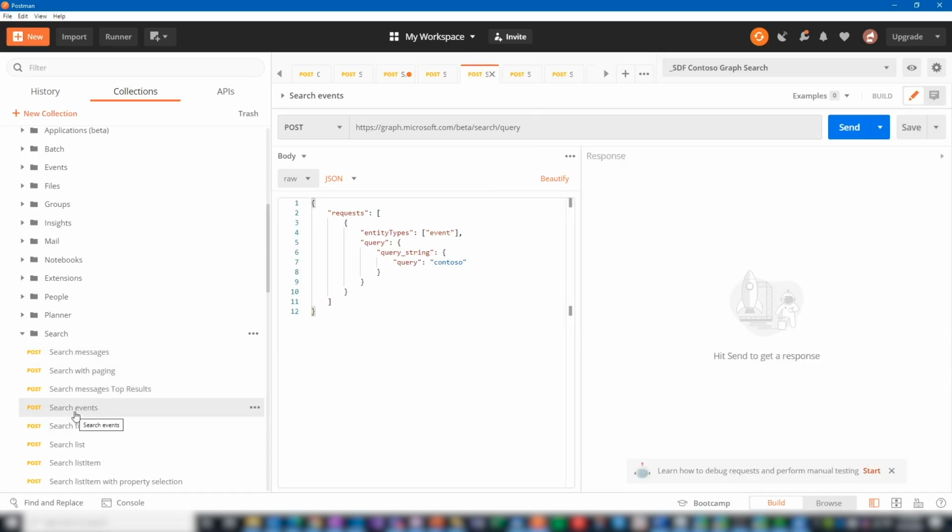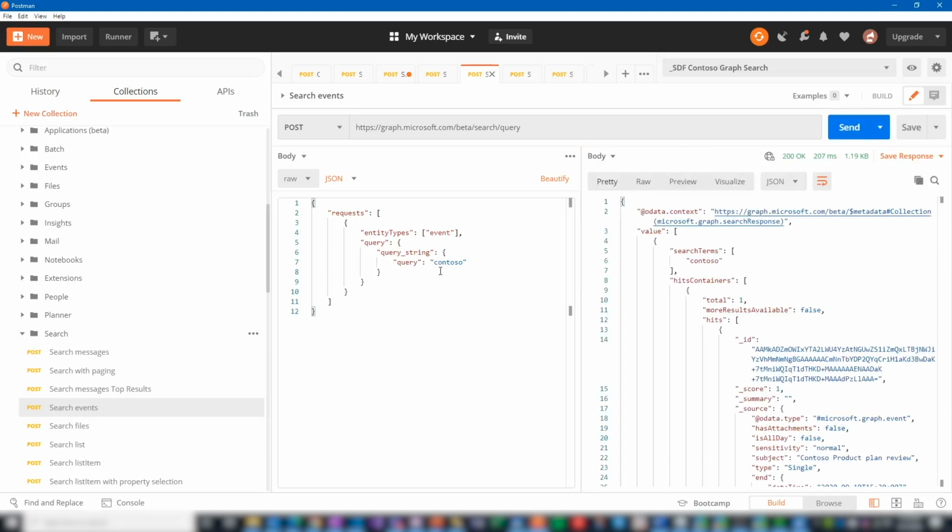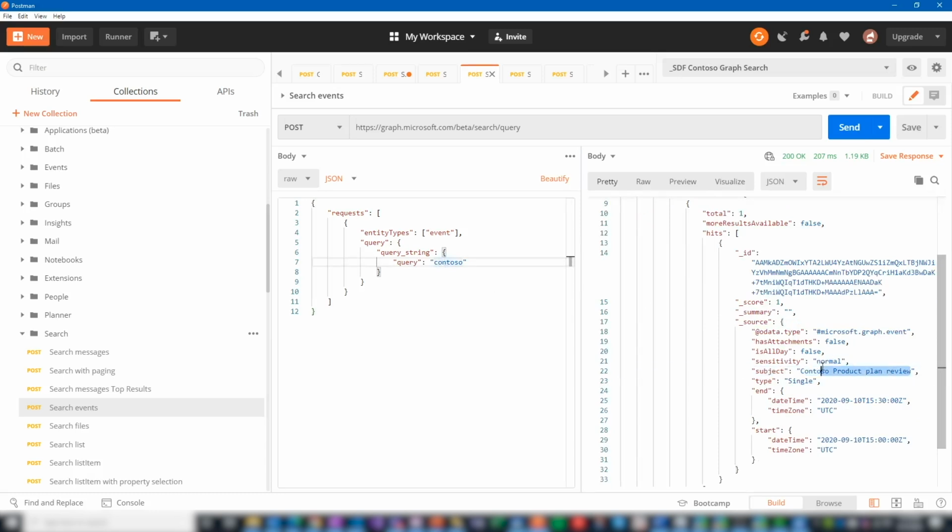The next one is searching for calendar events. A calendar event is an entry in the calendar. Here I have a Contoso product plan review, which is an event in the calendar with basic information around the date and time. This is typically used in Outlook as well, in Outlook Mobile, where calendar entries are now represented differently from search results. So we've seen here mostly elements related to Outlook and Exchange.